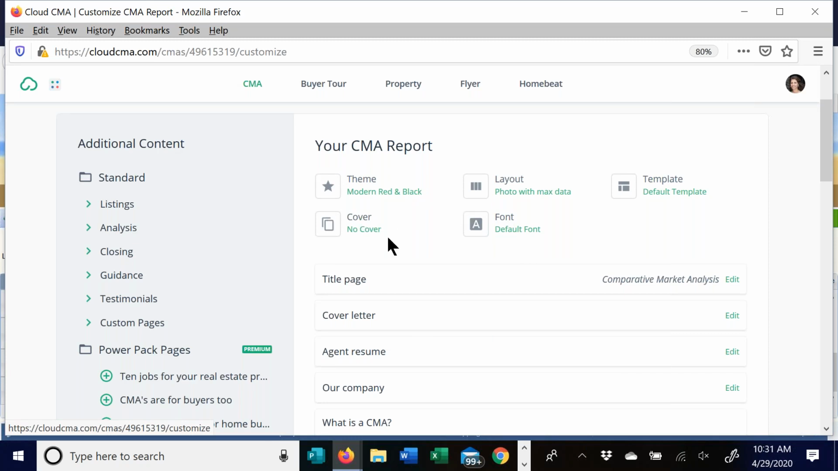Under there, you've got an option for covers. Covers, again, are an upcharge, so if you do use these, they will charge you for it. Your cover page will be your title page, and it will have that photo and the property address and your client's name on it. So it does have a nice page for a cover page.